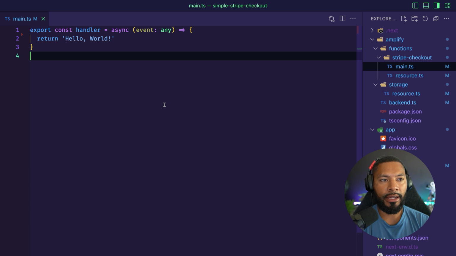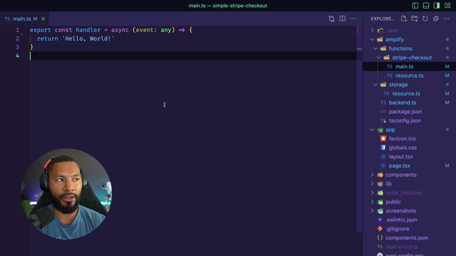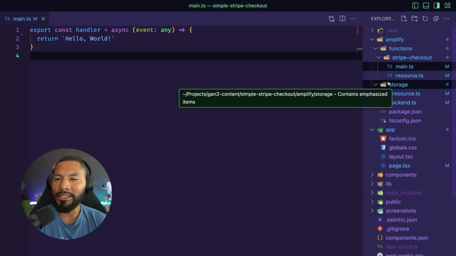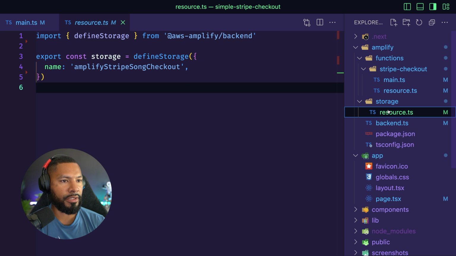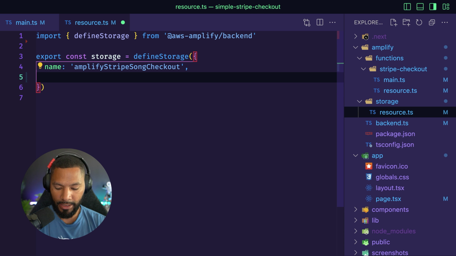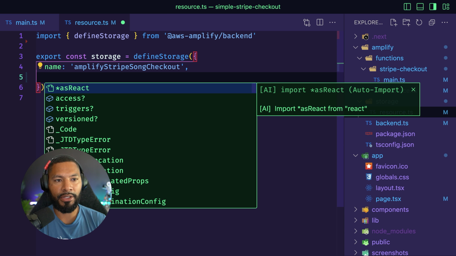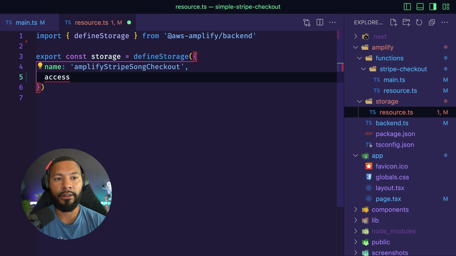Now, because we are in an Amplify project, meaning we have both our function and our S3 bucket, there's going to be some kind of utility where we can get that set up. So I'm going to head back over to this resource. And the cool thing is that right in here, if I bring up some IntelliSense options, we have access right here. Now, access is a function. So I can say, I'm going to give you the ability to allow.